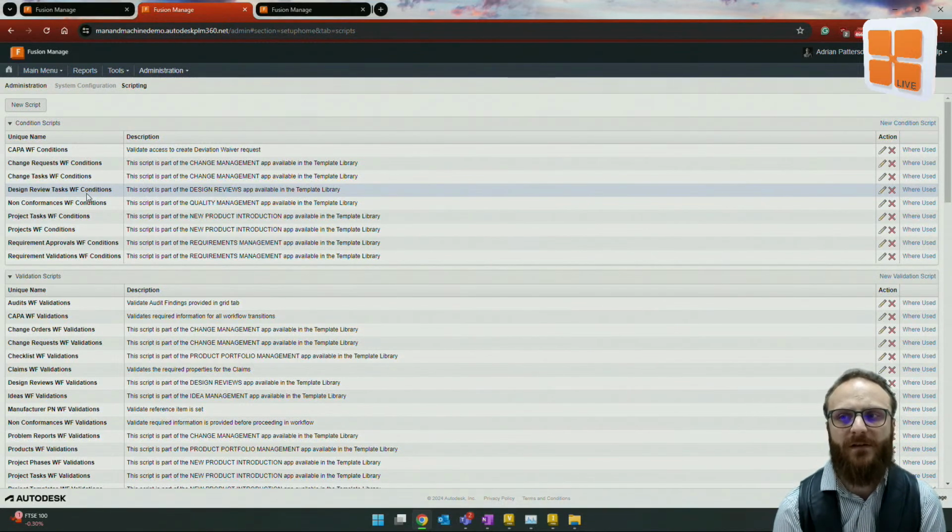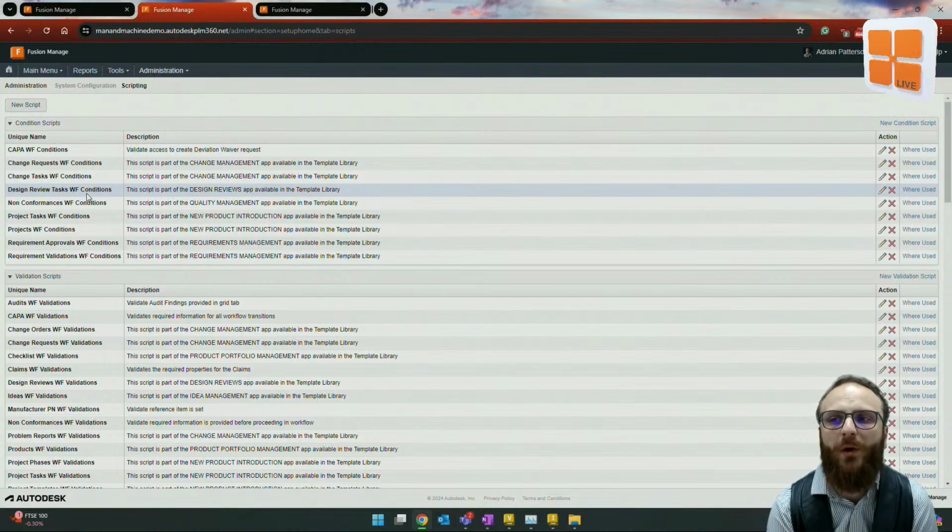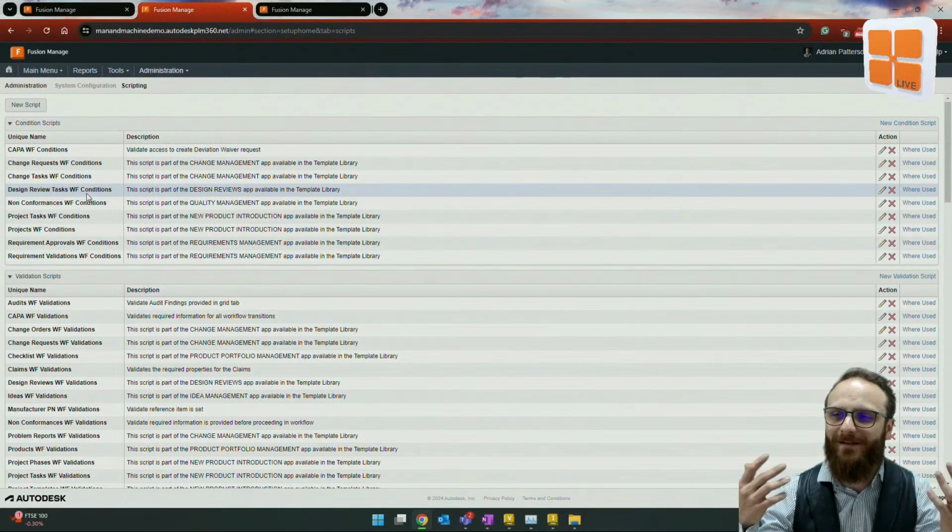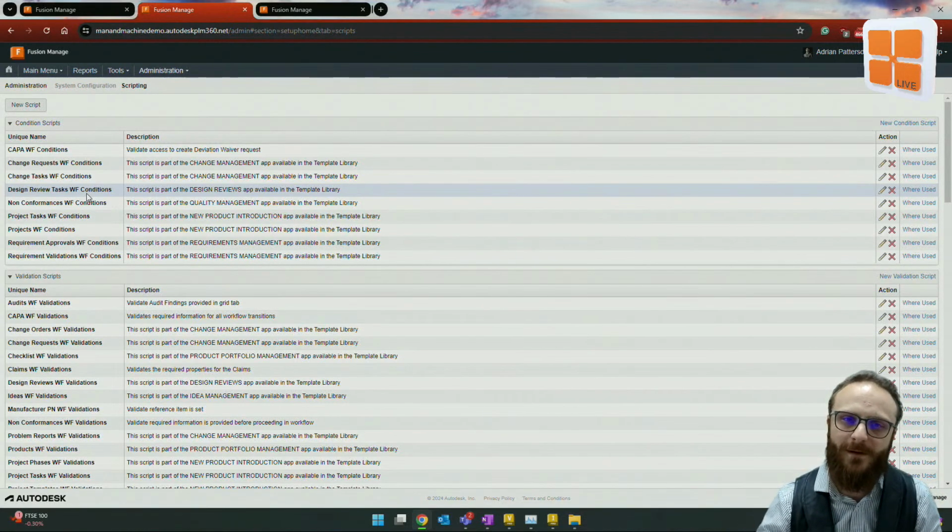Now, none of these are customized. All of these came with the Fusion Manage tenant and are set up based on these environments. These are installed based on the templates that you're choosing. So if you install one of those templates, you don't have to worry about having to automate it afterwards. It's automated as part of the installation process.